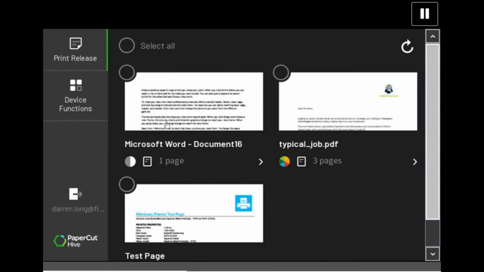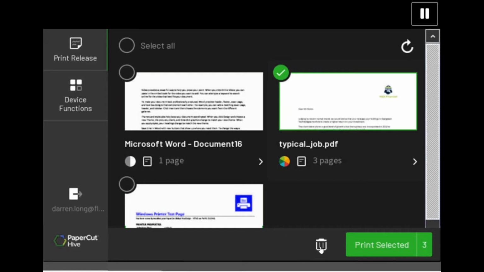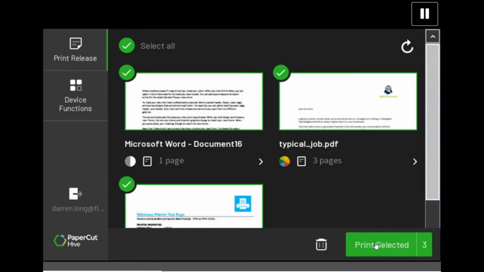So when we get to the device, we might think, actually, do you know what? This print job over here, I don't need that anymore. I accidentally printed it twice, or it's something I don't need. Tap on it, and then we've got a little delete icon at the bottom. Otherwise, we just hit select all, print selected, and they all come straight out of the device.